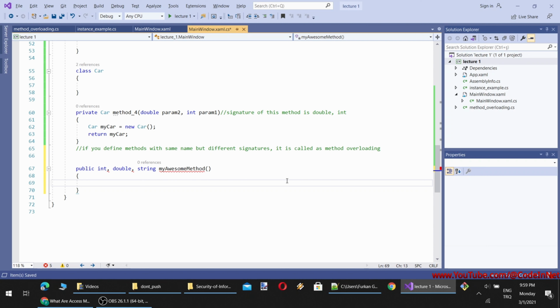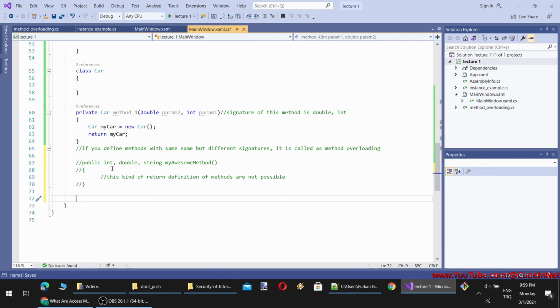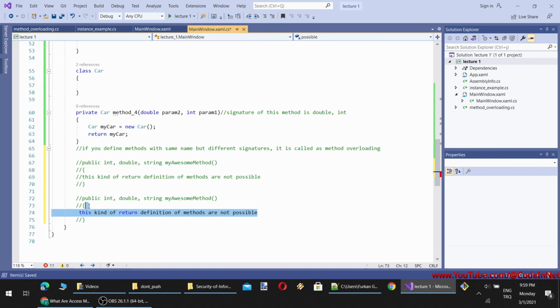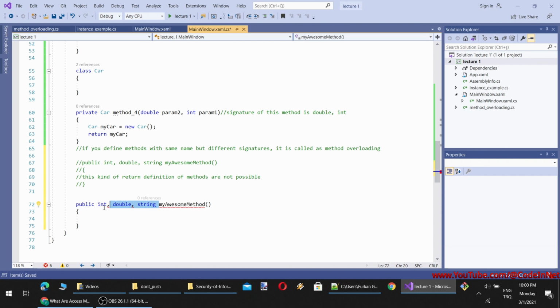There are several ways. Let me show you each one of them. Okay, let's comment this out. So let's say I want to return integer, double and string from my method. What can I do? I can use a tuple. So what is a tuple? A tuple is a type that can hold multiple different types. So the first solution is tuple.